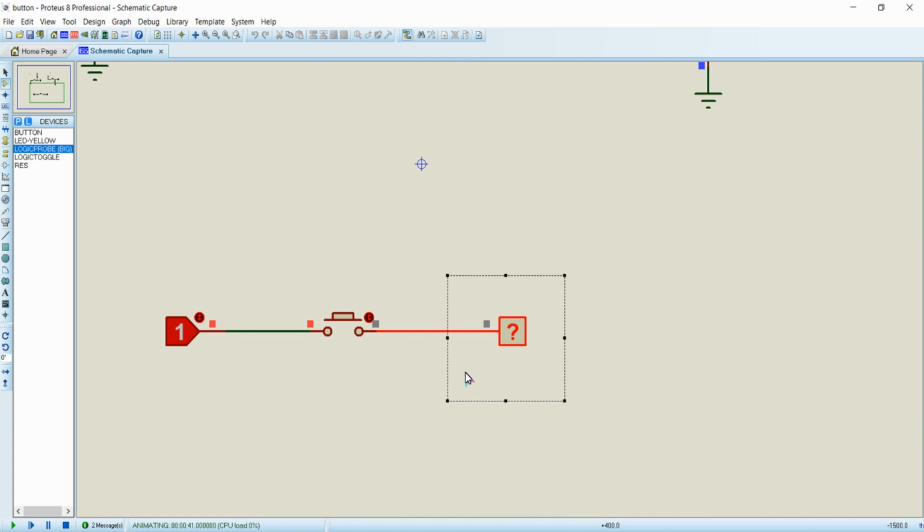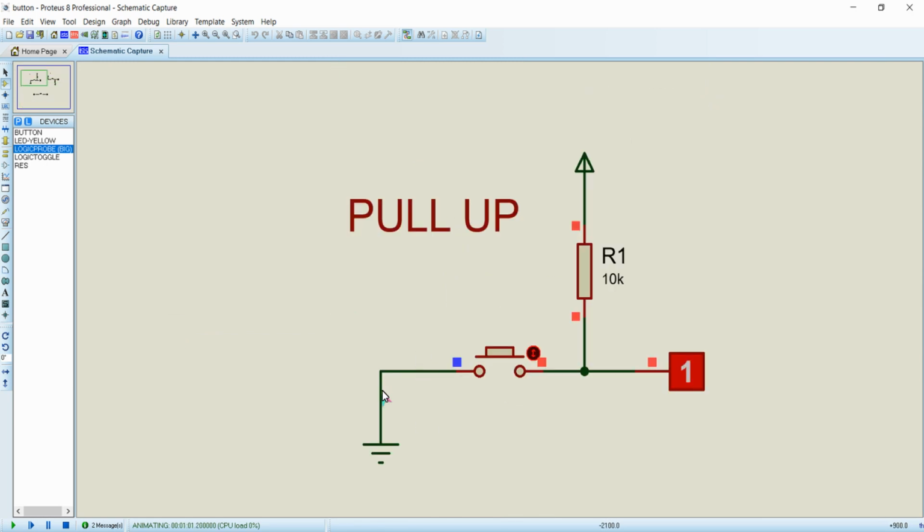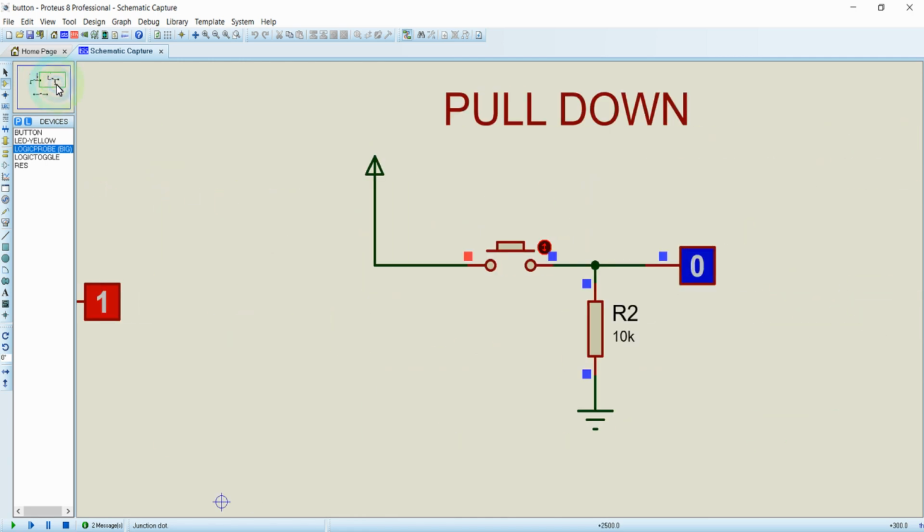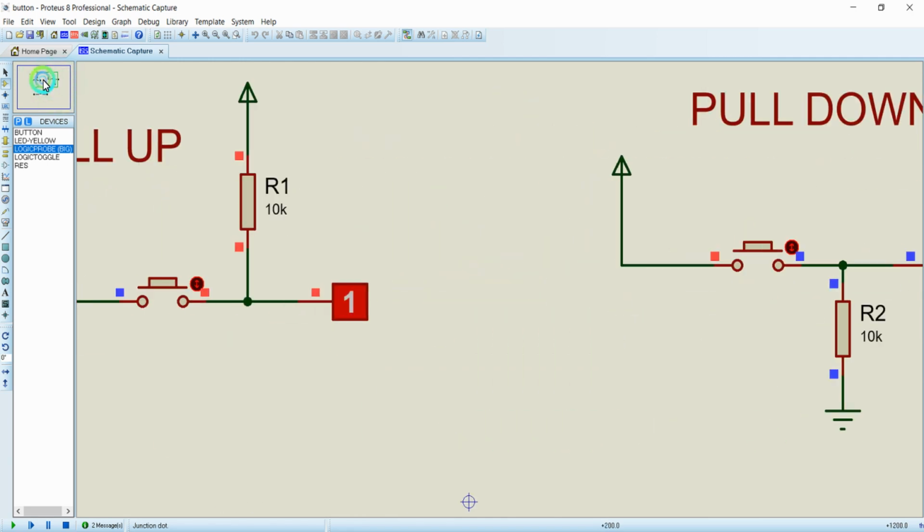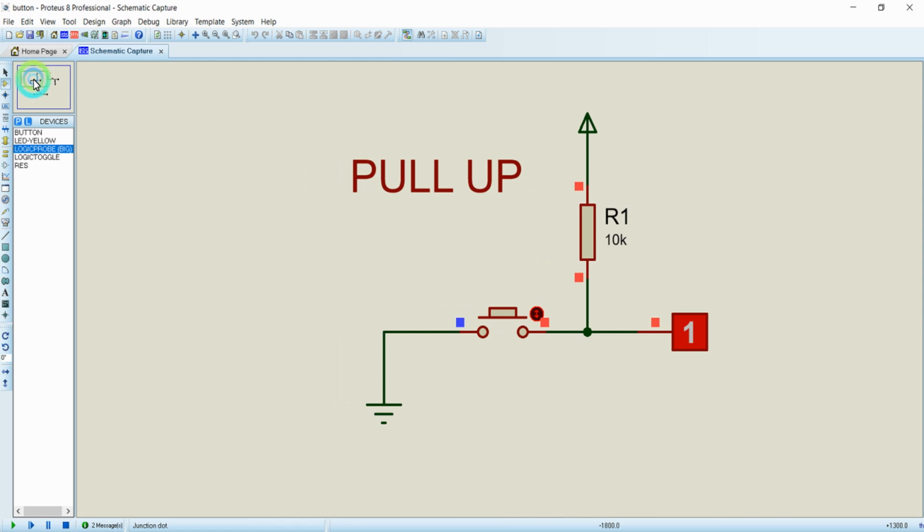So for interfacing this button we have two methods. You can use any one of the methods for interfacing these kinds of push buttons to our Node MCU. The first method is pull up logic and the second method is pull down logic. Let's try to understand each of these methods separately, and you can use either method for interfacing these buttons to Node MCU or any microcontroller.